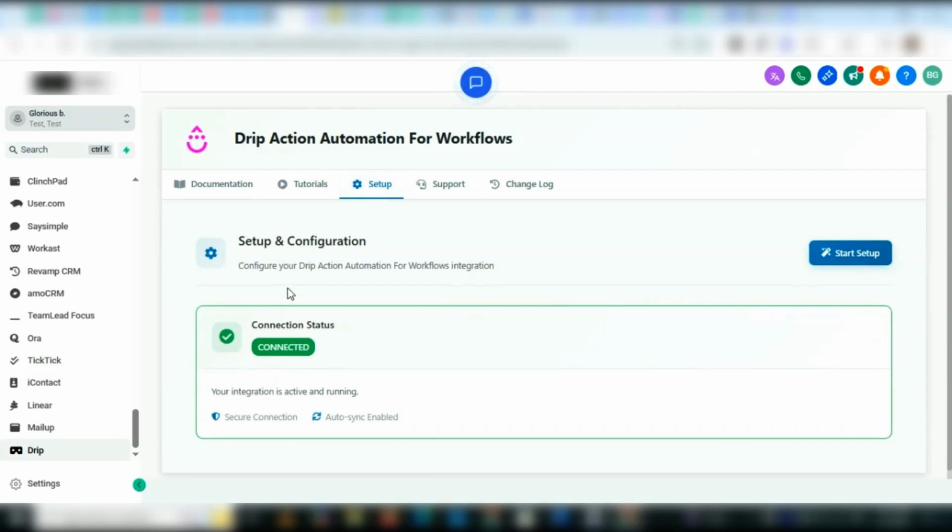Under the setup, here we notice that our app has been connected, but no worries, if your app haven't yet been connected, we are going to walk you through on how to connect or set up your app. First thing, you're going to head over to your account online.